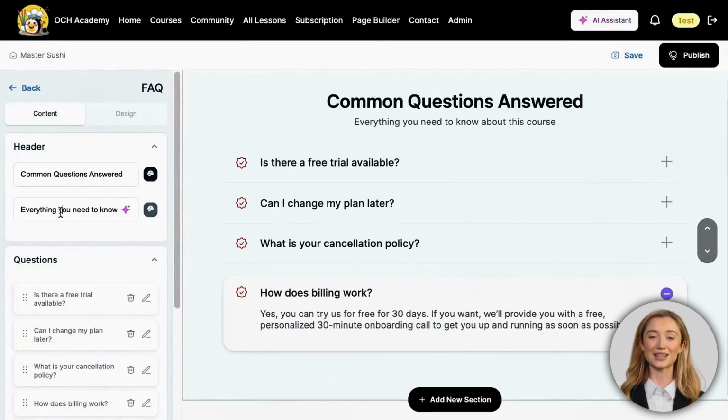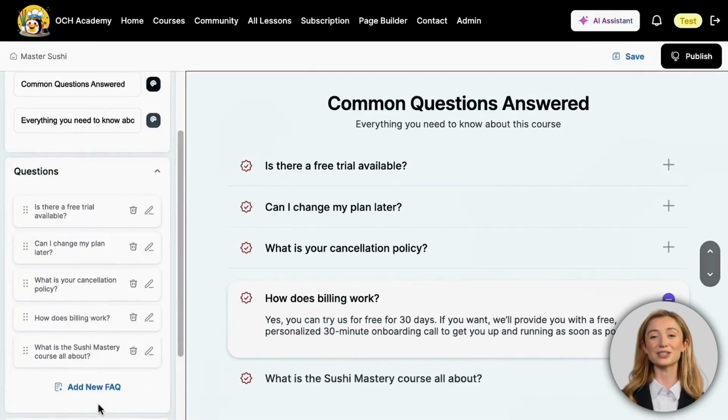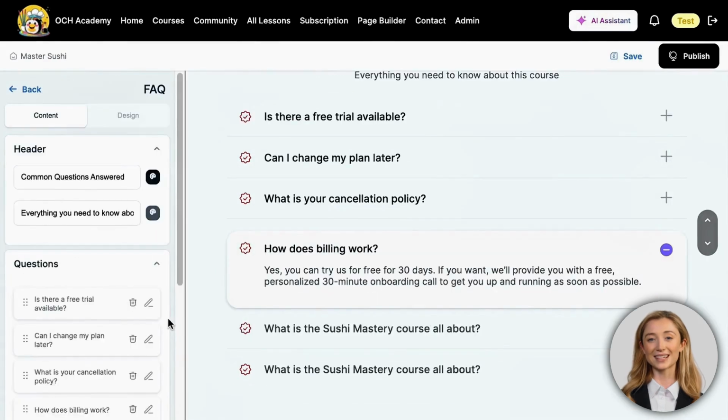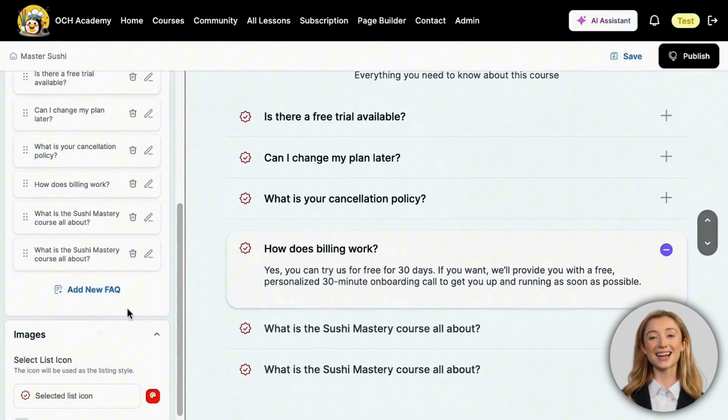Under Headings, type in the title and subtitle. Under Questions, click Add New FAQ. Go ahead and type in your question and answer. To add more questions and answers, click Add New FAQ again, depending on the number of questions you want to add.